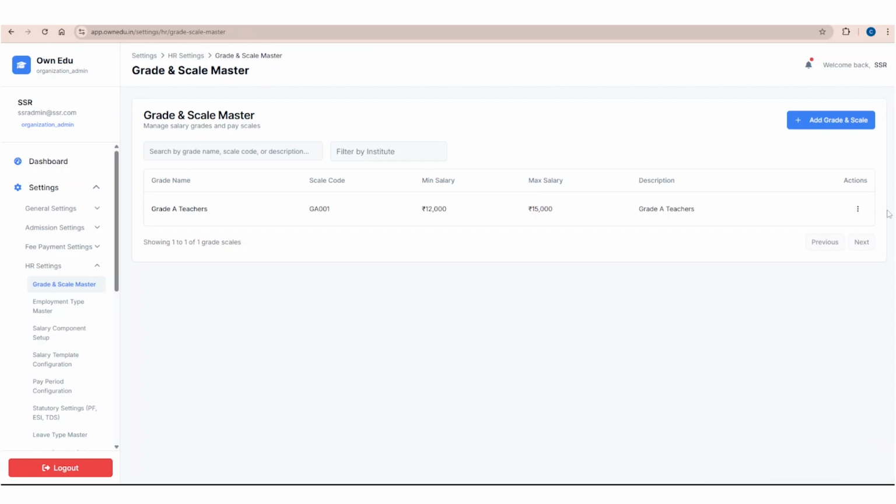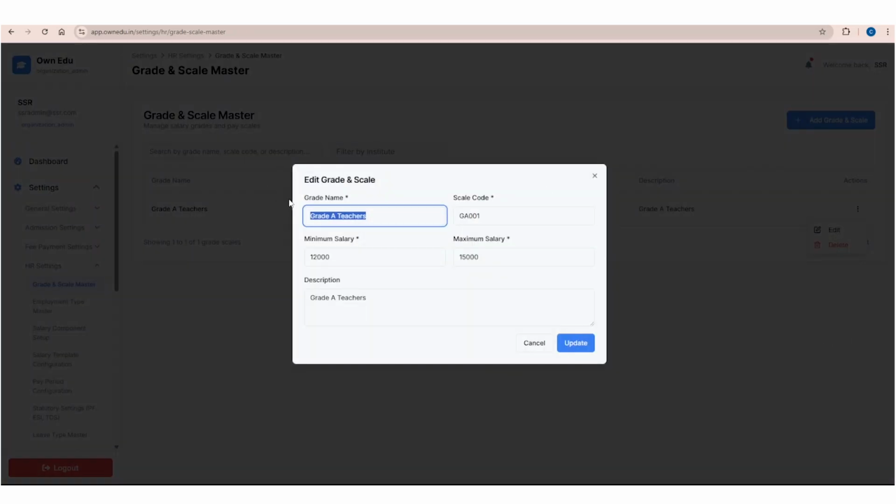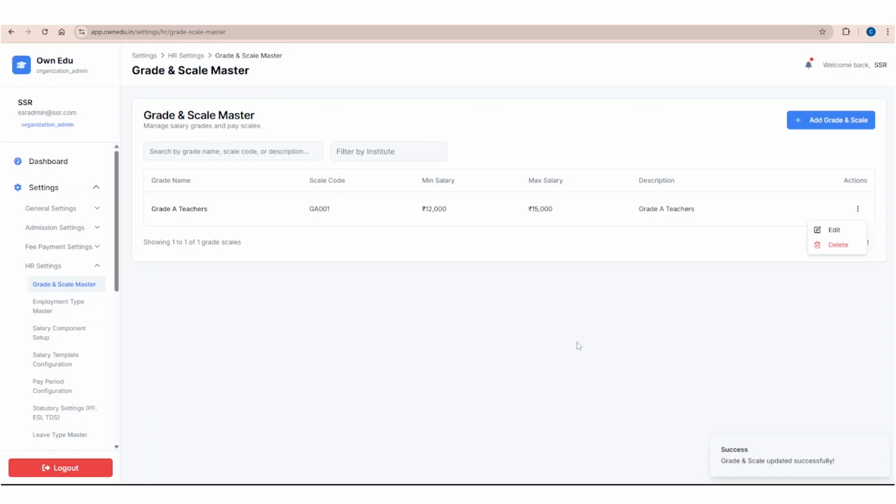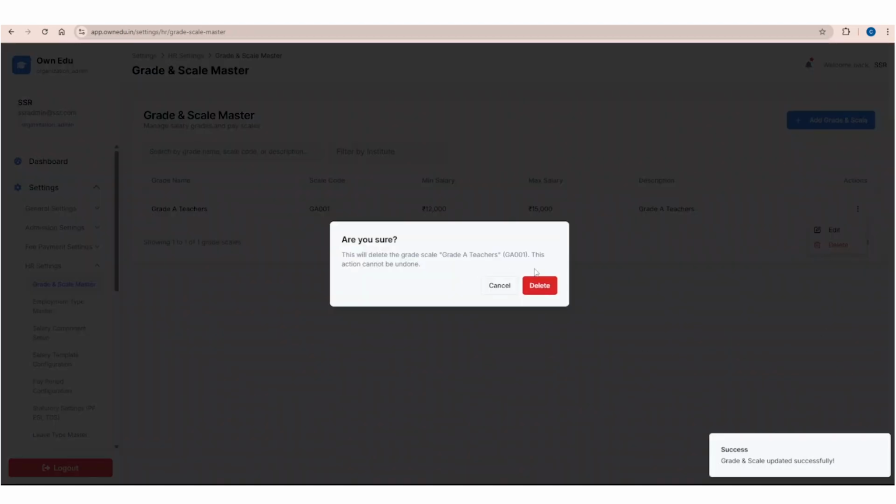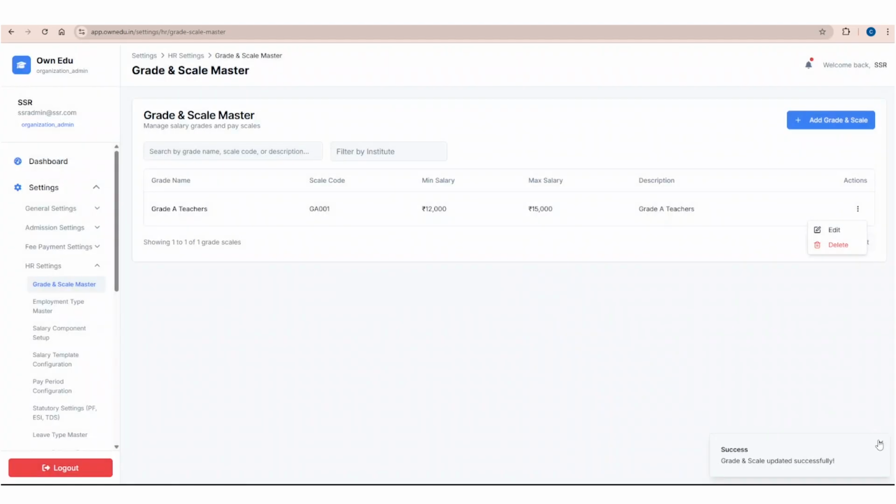So now a new grade and scale is created and displayed under the grade and scale master. Here we have the option to edit any field if it is required and then just update it. We also have the option to delete the particular grade and scale if it is not required. So we have the search option where we can search by grade name, scale code or even description, or even filter it out by selecting the institute.